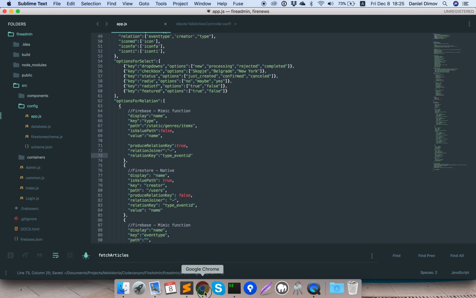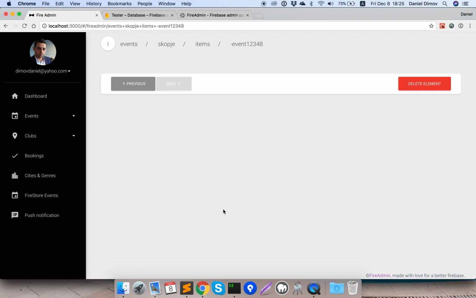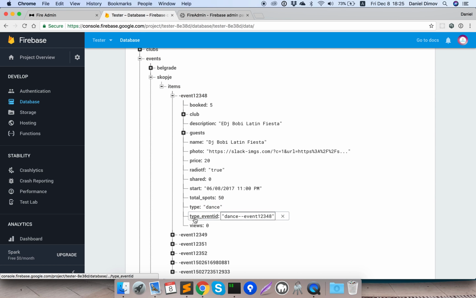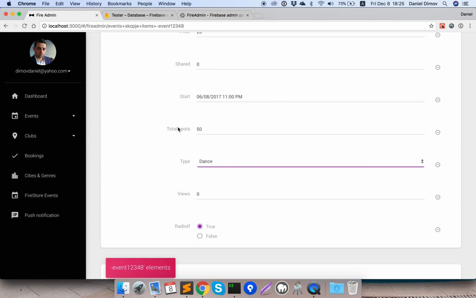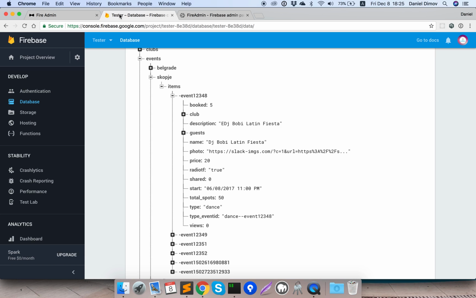Okay, and if we save it and when we refresh, and now we update to, for example, dance, we will see that the new field is created, type event ID. And if you see, this field is not displayed here, so that's okay because we don't need to modify it manually. And this field, in fact, is useful for querying your database, searching for it, and stuff like that. This really depends on your business case. So this is not required, but probably you will need it if you do a query or searching on your database.